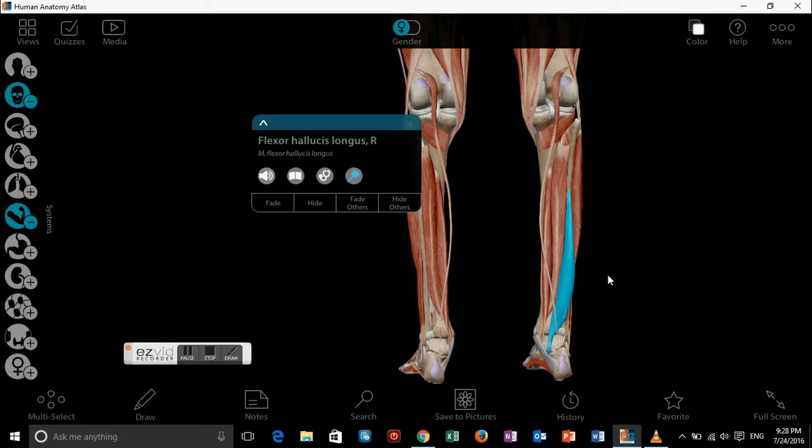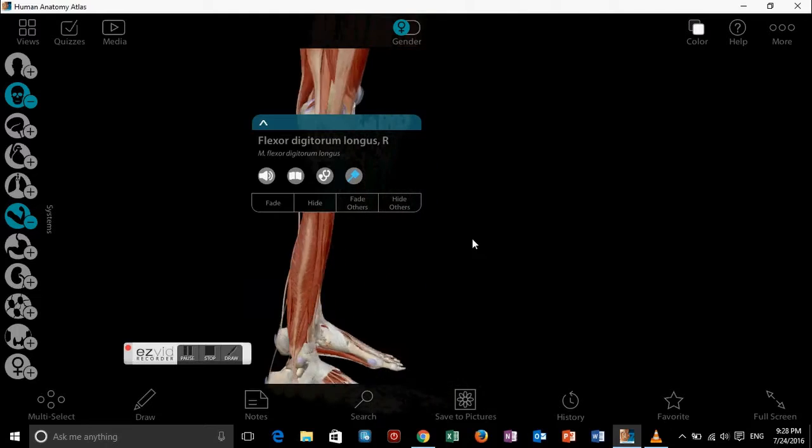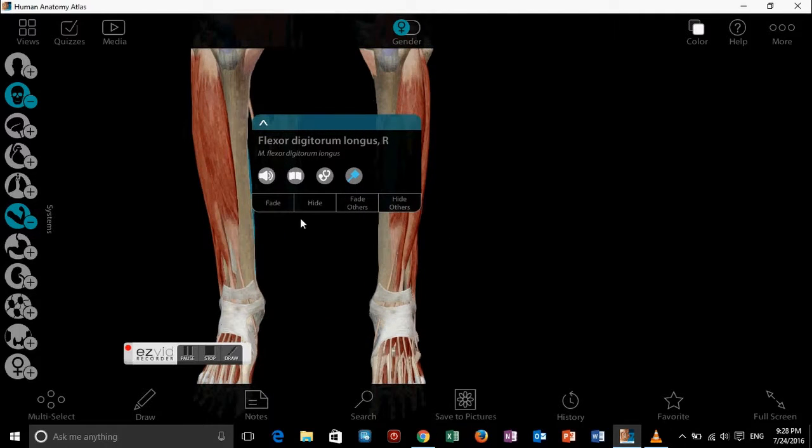I keep clicking on it. And flexor hallucis longus, that's important. Go to the big toe. So super important. And we're going to get to the other one on the other side as soon as I stop clicking on these. Flexor hallucis, flexor digitorum longus. They are right next to each other.